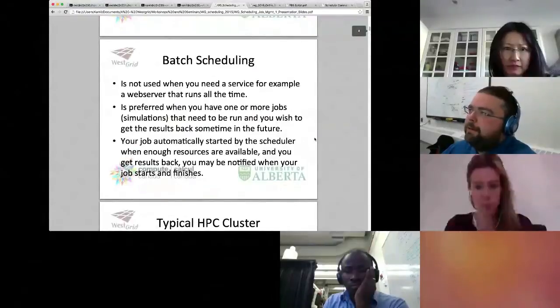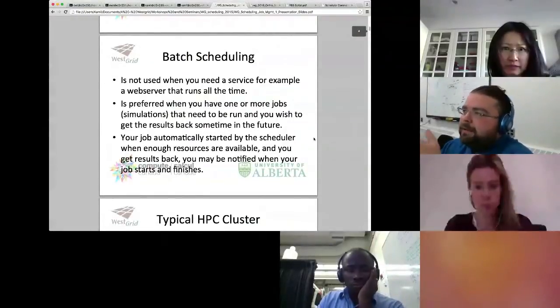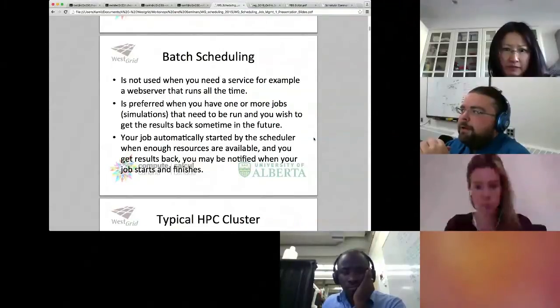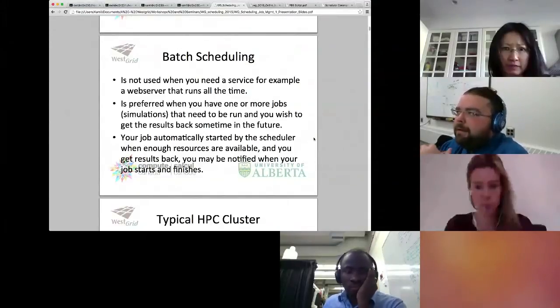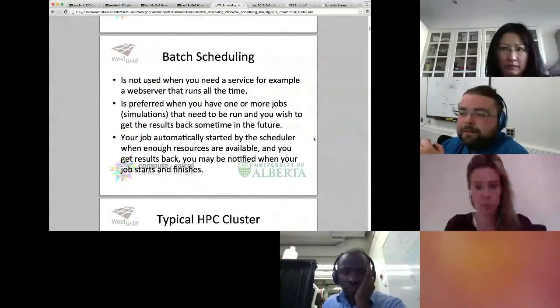So, batch scheduling. It's typically not used when you need a service, for example a web server that runs all the time. So this isn't really cloud-type usage. But it is preferred when you have one or more jobs or simulations that need to run and you wish to get the results back sometime in the future. You have some discrete problem you need to solve, some compute run that you need to run. This is where you would use batch scheduling. Your job is automatically started by the scheduler when enough resources are available, you get the resources back, and you may be notified when your job starts and finishes.